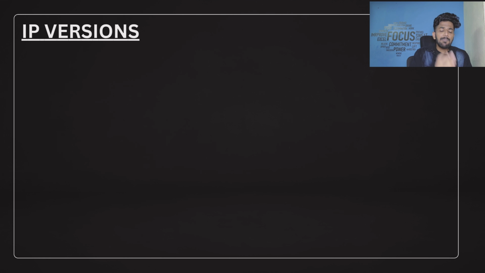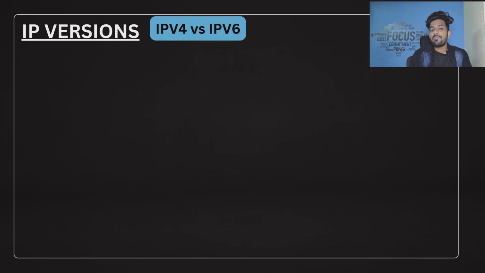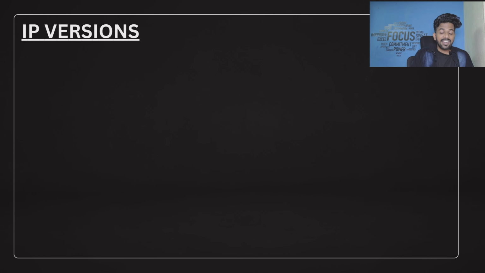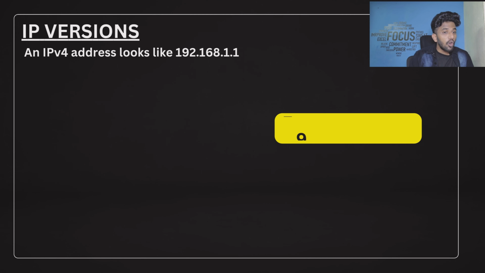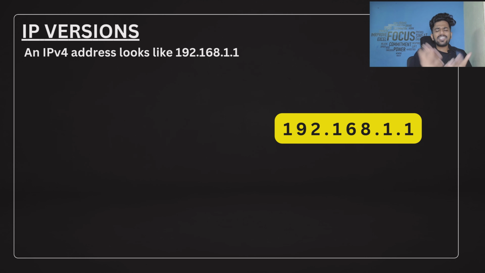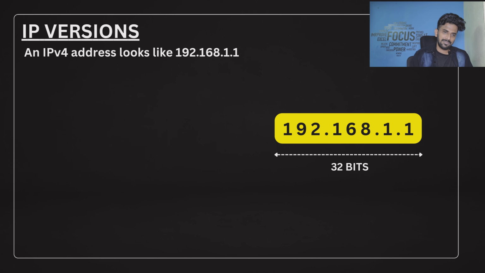First, let's discuss IP versions. As we discussed, we have two versions, right? One is IPv4, second one is IPv6. First, let's look at IPv4. An IPv4 address looks like 192.168.1.1. It has 4 octets separated by dots. Each octet is 8 bits, so the total size is 32 bits.